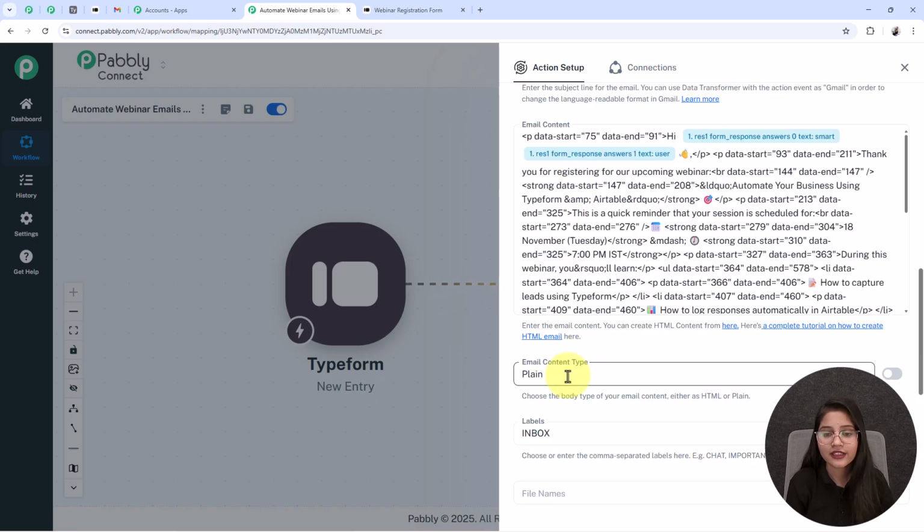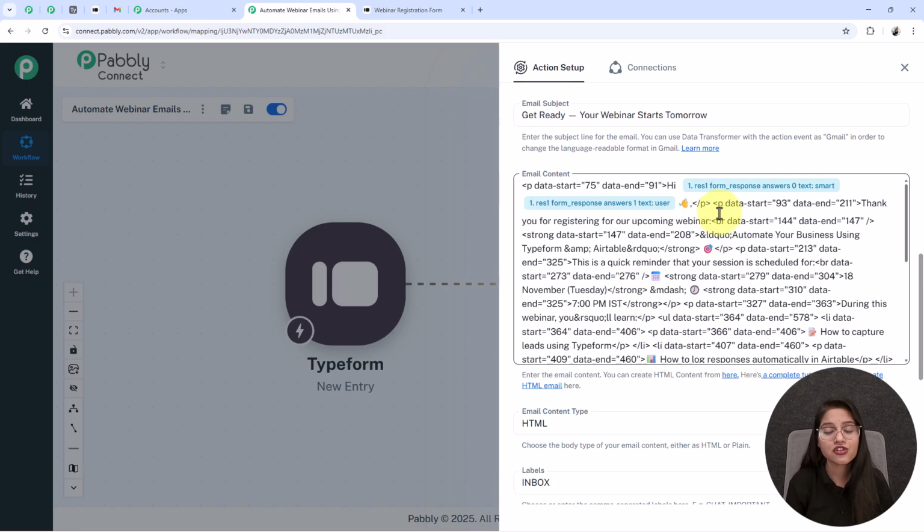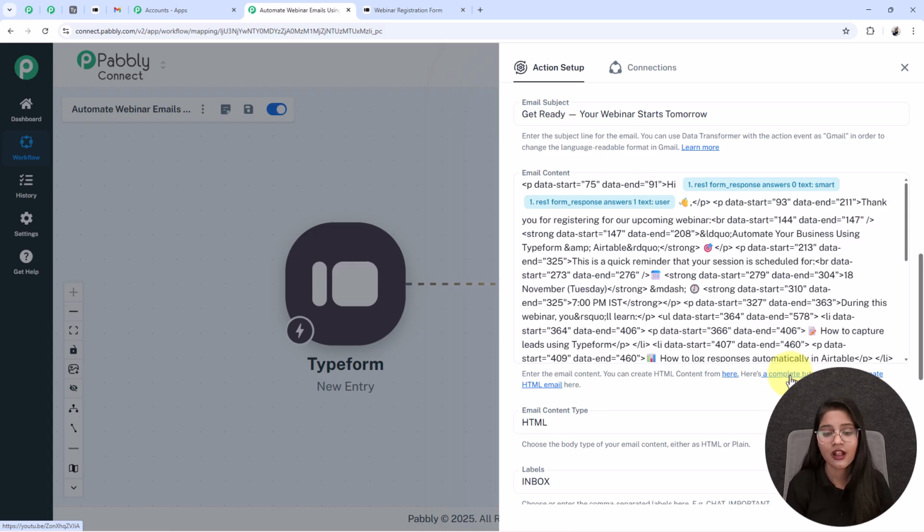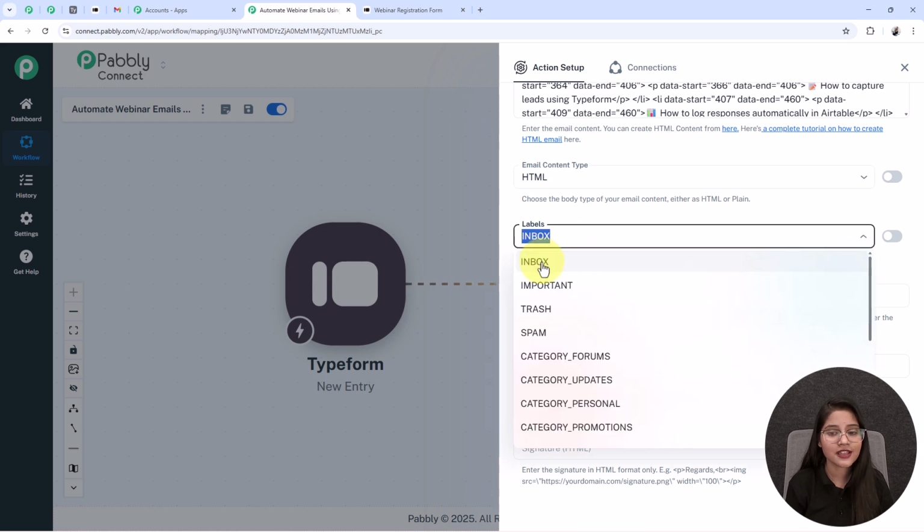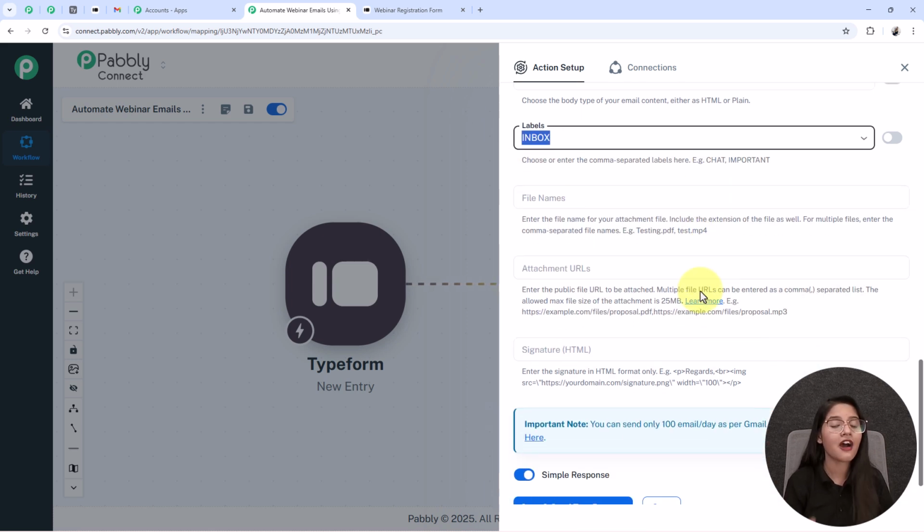Next you have to select the email content type. As I wrote this email content in HTML format, I am selecting the email content type as HTML. You can also generate your HTML email by clicking on this link below, and a complete tutorial on how you can create an HTML email is also there. Next you have to select the labels, which I am going to select as Inbox. After that, if you want to attach any file with your mail, then you can write the file name in this field and also attach the URL here.